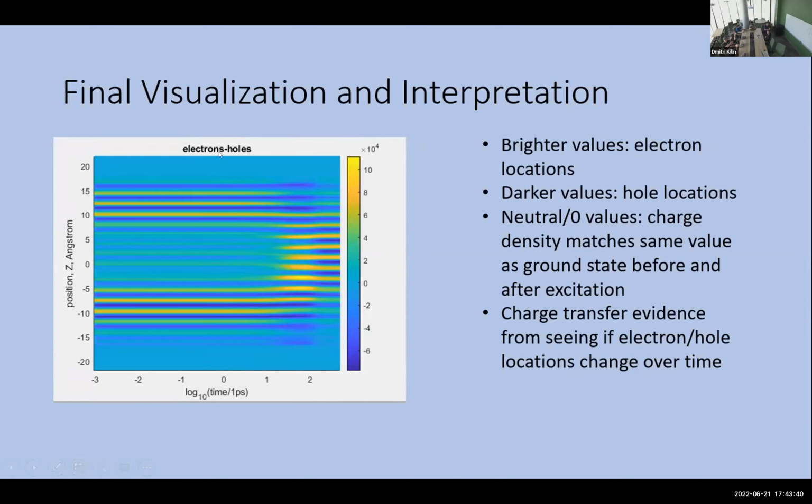So here is just the electron hole graph. Again, you see it similar to the raw WPE data from before. This shows position on one axis, time over the other. Some general interpretation about what's going on here.